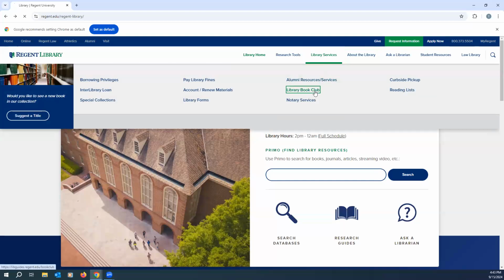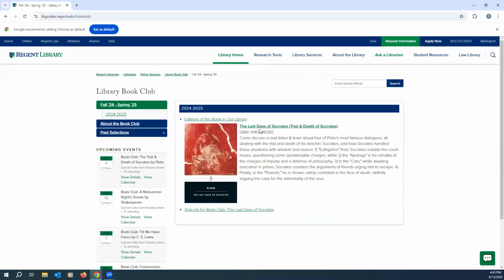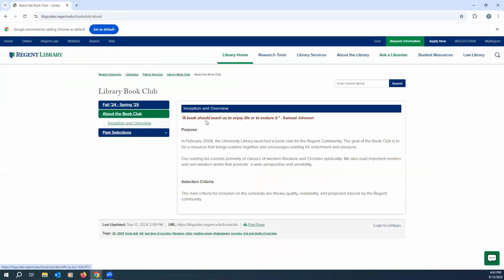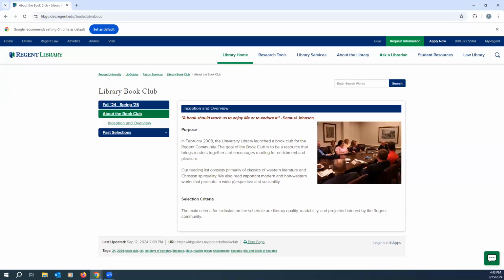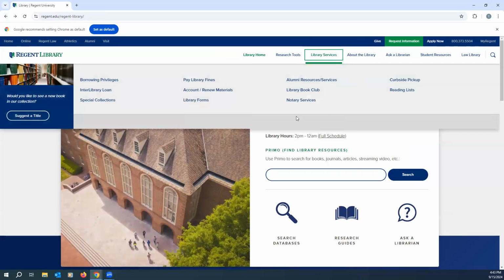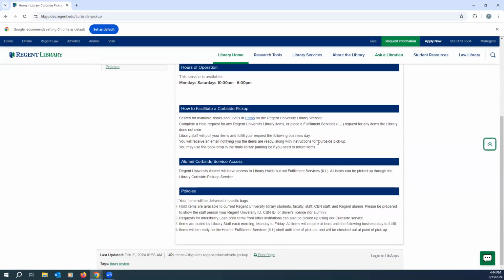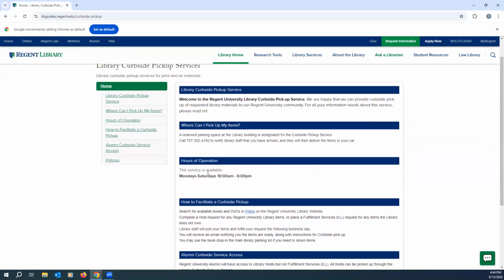Here's our library book club. This is currently what book the librarians and other individuals are reading. So if you are curious about that, you can just click on that tab and explore that information. We have about book club information here. Our notary services, if you're curious, you can click on this tab. Curbside pickup, this is a service that is available where students can request a book and we can run it out to you. Here's the times that service is available.